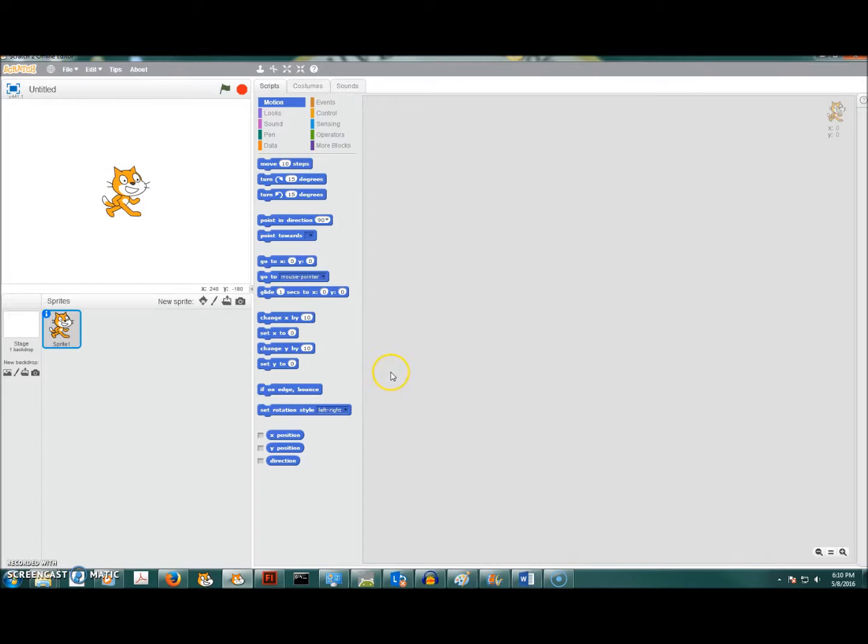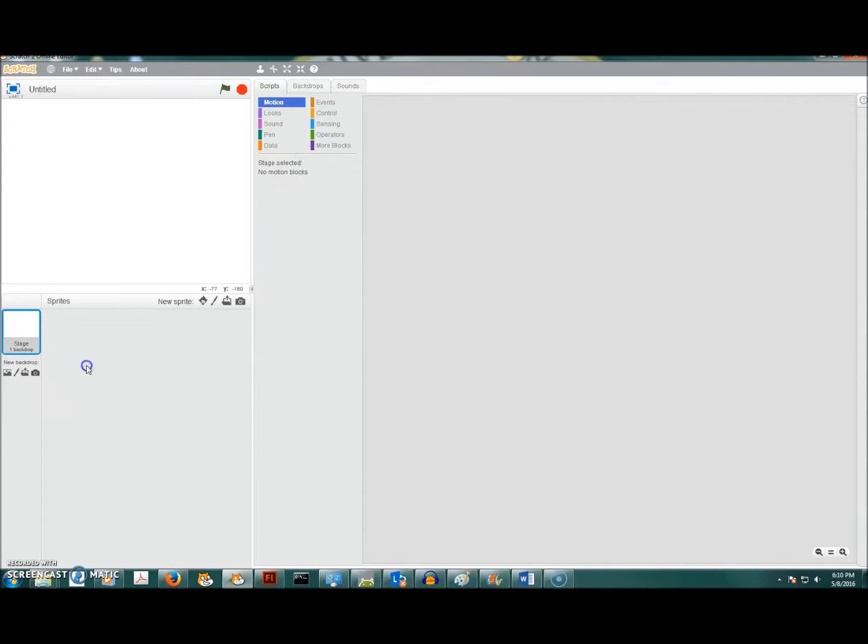Hello and welcome to a Scratch tutorial. This is a Pong game that we're going to make. First, go to Sprite 1 and right click it. Click the Delete button. Then create a new sprite with the paintbrush tool. Paint new sprite and click it.